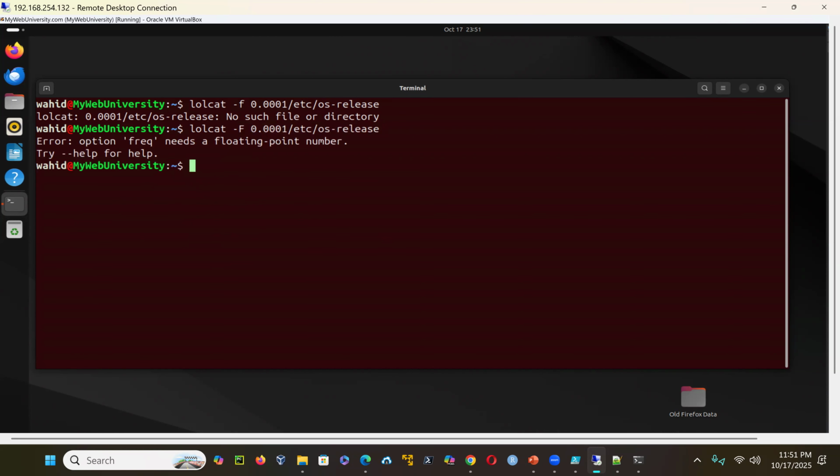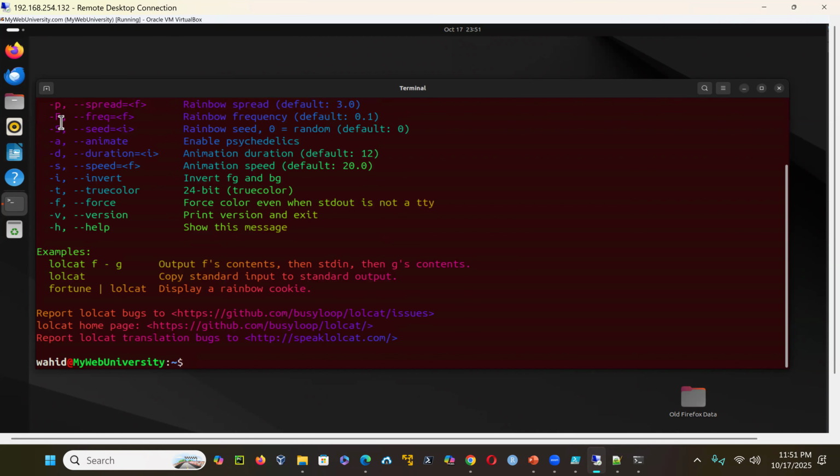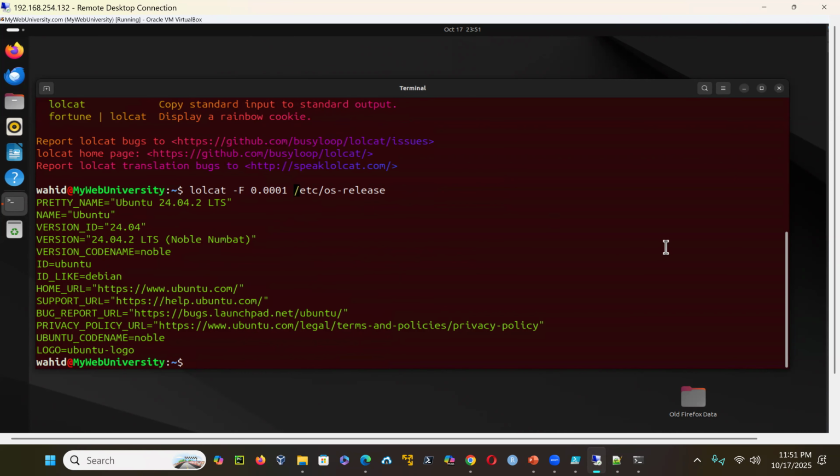So lolcat, and let's see what is the syntax, --help. And it tells you that there's a -f for a frequency, and then a --frequency option also there, followed by the file. So I tried it with -f, it did not work. Oh, there's a space here. That's why the problem, I did not put a space between these two. Right here, there was no space, and once you put the space, it would work, okay? So that one is the frequency.